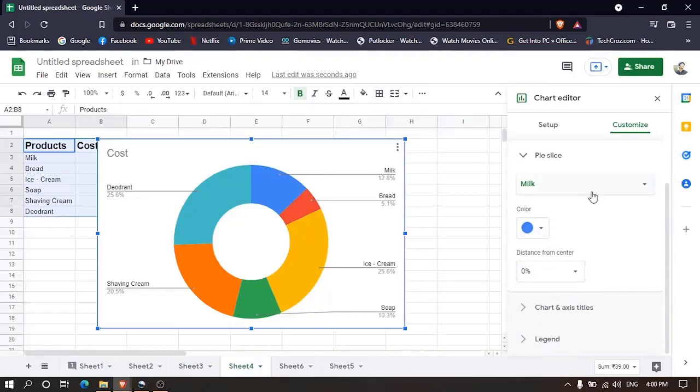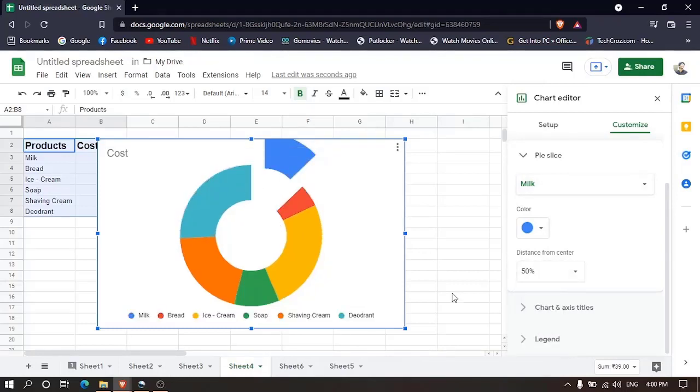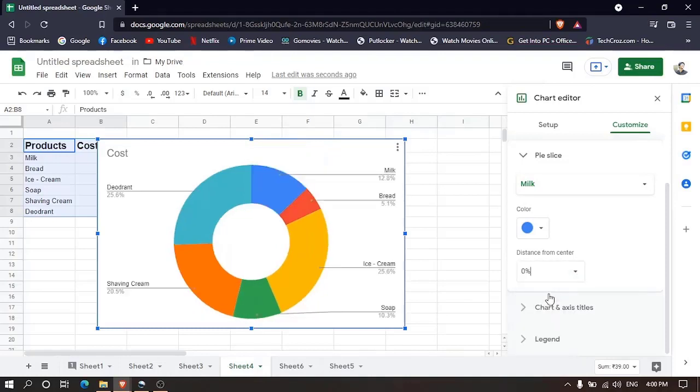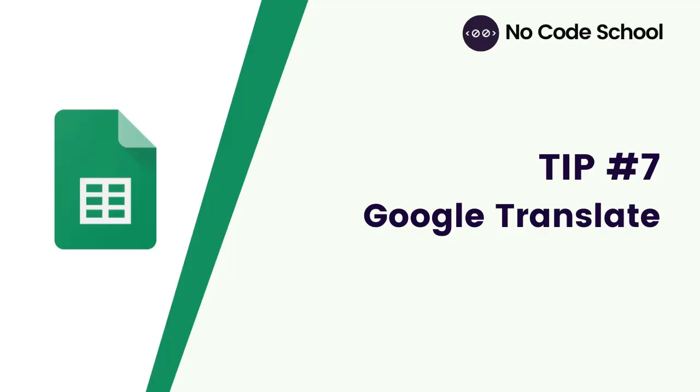There's pie slice, like let's say milk. This is milk, and you can change the color as you wish. And the distance from the center, you can select it, say 50%. You can go away from the center, and it makes the information look much easier.